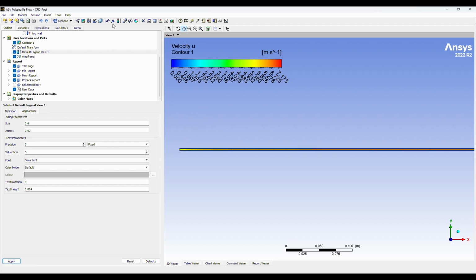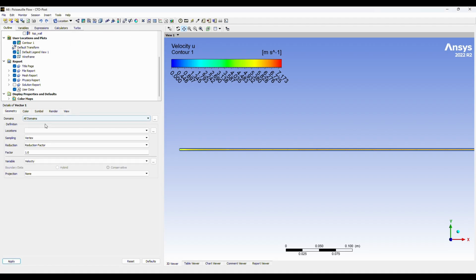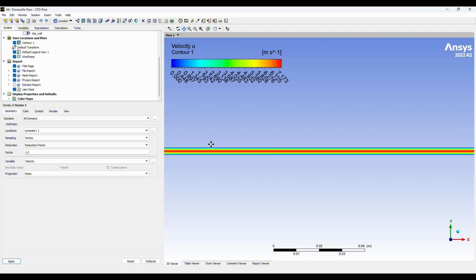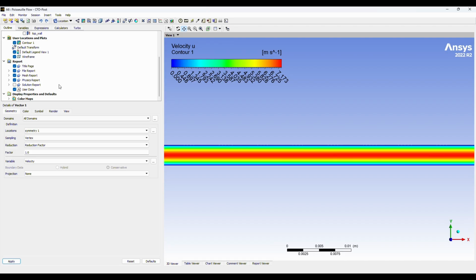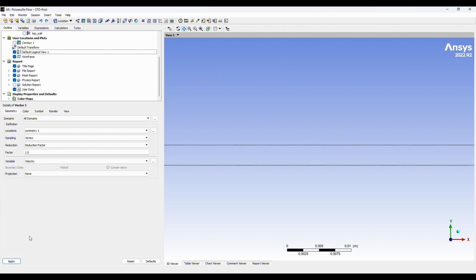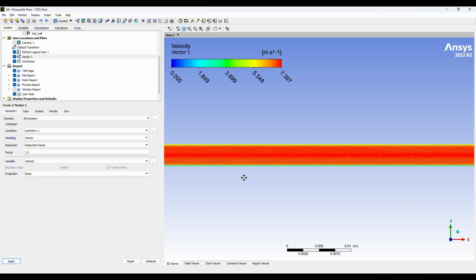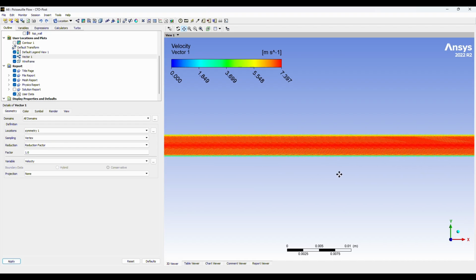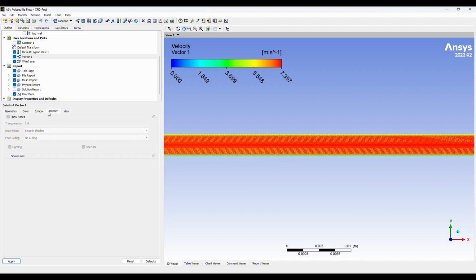So now it's up there, and we can add our velocity vectors. It's the same as the contours, with symmetry 1 and velocity. And we're also going to reduce the size. Oh, the contour might be blocking it, so you just have to hide it to see your velocity vectors. We're going to reduce the size of our vectors just to make things neat.